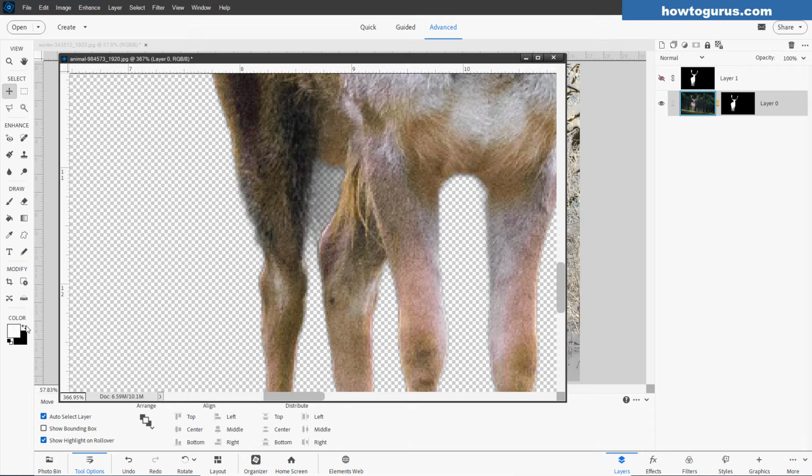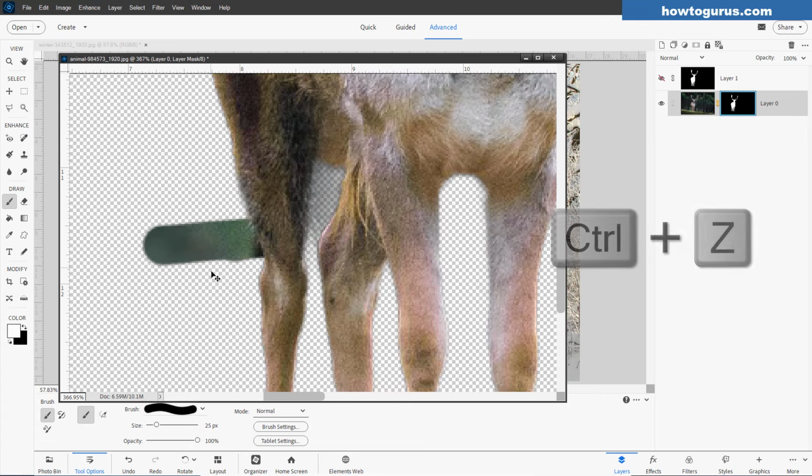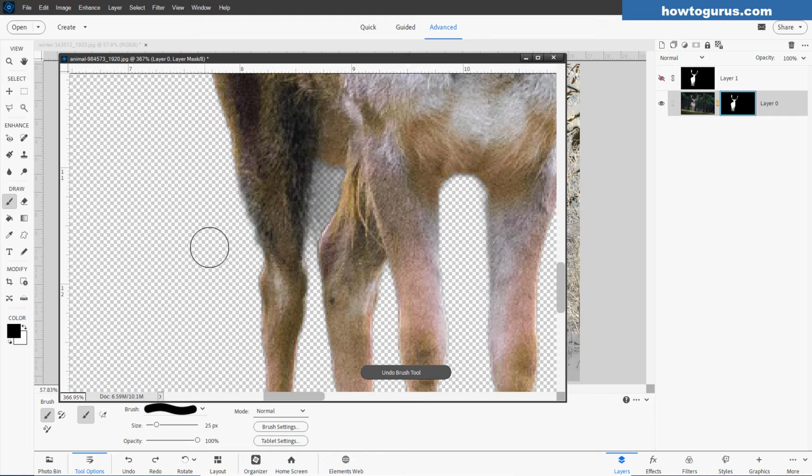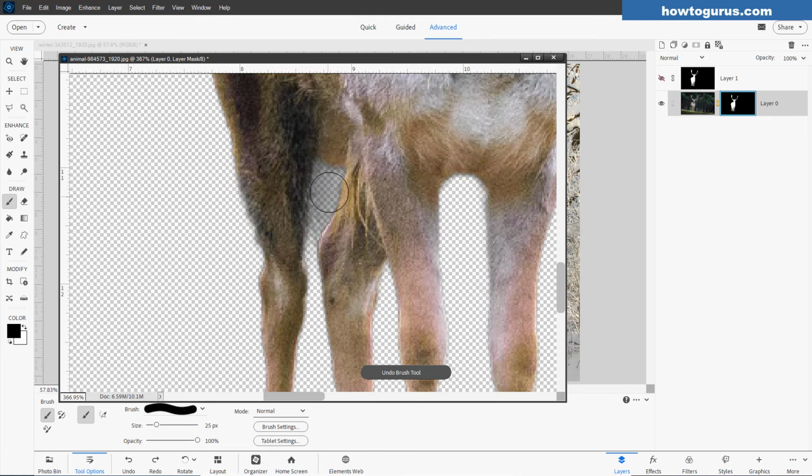Let me just show that real fast. Let's make sure we're on the layer mask side. Double click. Set our colors to white in the foreground, and then paint in here. And notice that white shows. I'll do Control Z to undo that. And then black is going to hide like that, Control Z. So we can use that trick to clean this out.